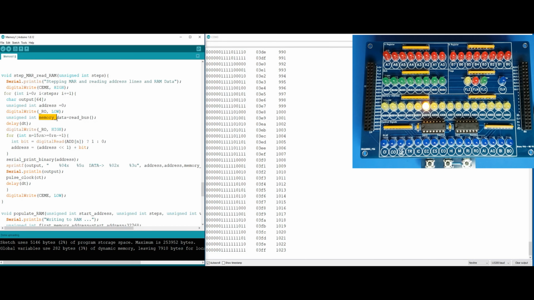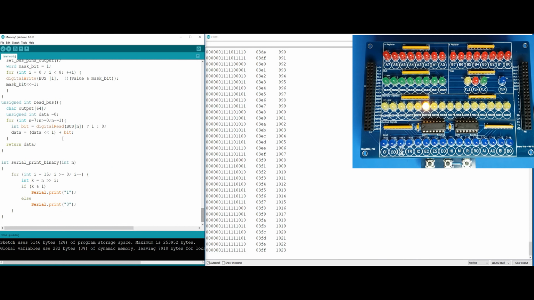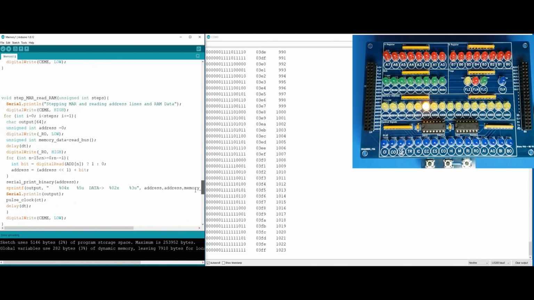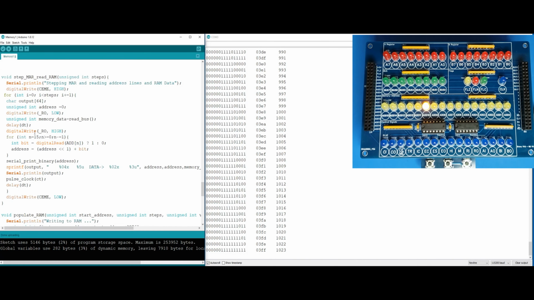And as you can see, we're just reading that bus value. Again, read bus is a function, one of those that we talked about in previous videos. It is basically a function that goes through our bus lines one by one and reads the value of those bus lines, compiles them into a single variable, and returns that value to us.